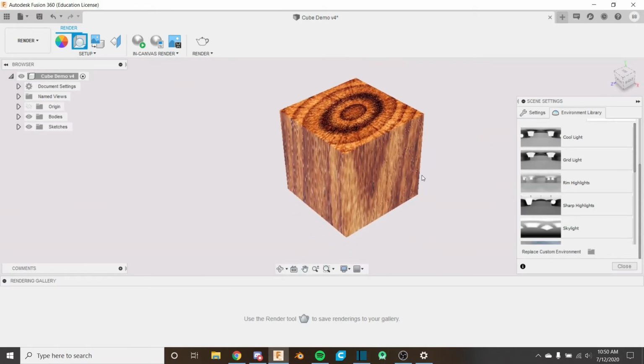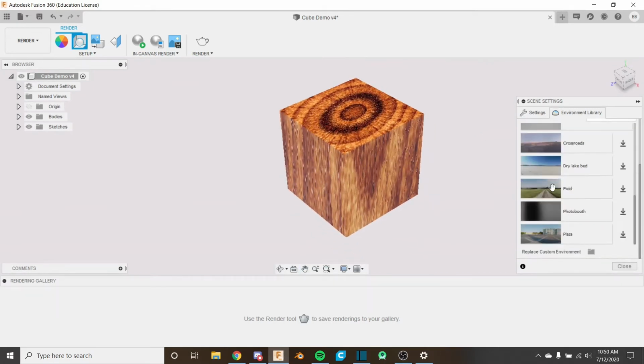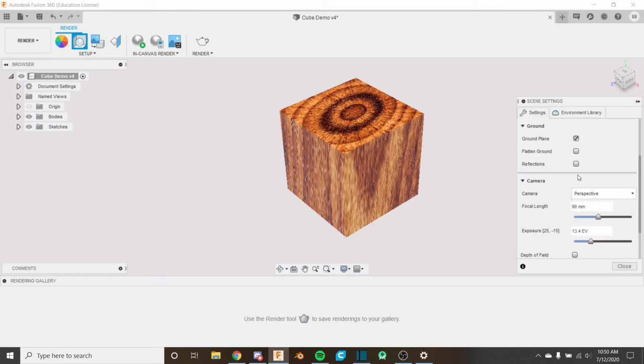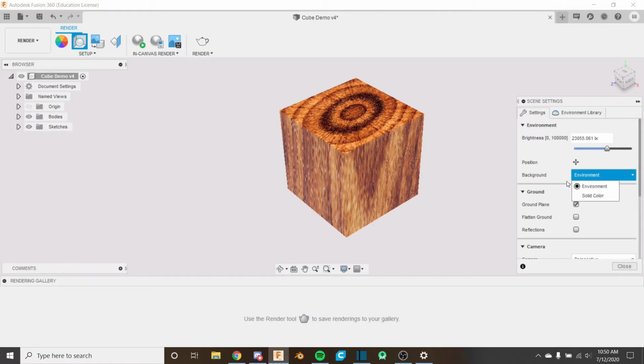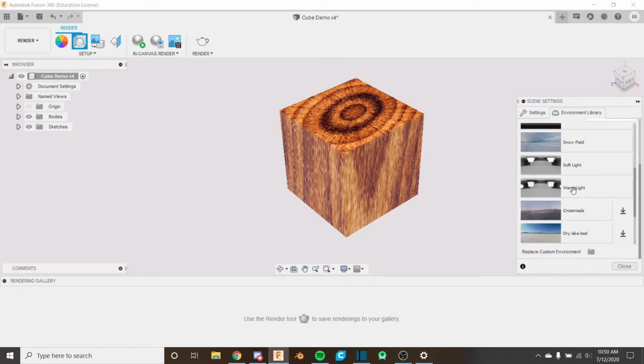If you are using one of the built-in ones that's not one of these down here, or the snowfield, which I've already downloaded, just one of these like rim highlights, sharp highlights, I'd recommend keeping it on solid color. But really, what I do in most of my renders is I have a custom HDRI that I've downloaded from a site, and I'll put a link to HDRI Haven, which is where I get all of my HDRIs. It's just free. They have tons of nice HDRIs. And that gives it a really nice background, and it has great lighting.